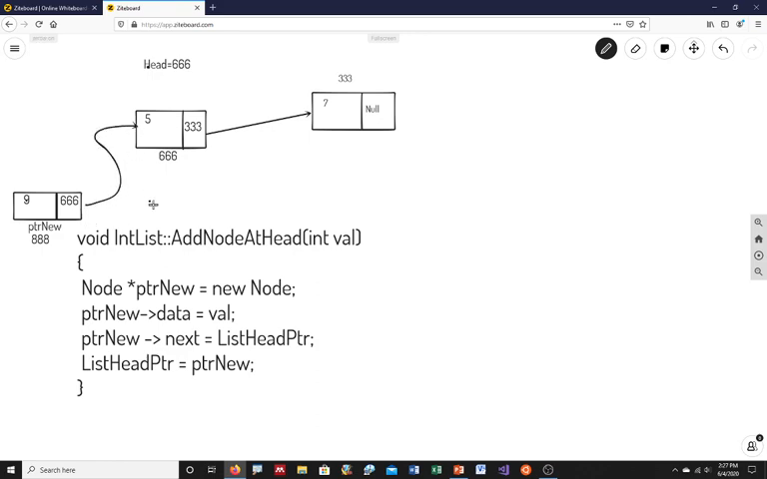If you see here, these two nodes get connected, and now using the last line we have to update the head as well, because now this node is the new head, whose address is stored in ptr new. So we will remove this and make it like this using this line. So head ptr is equal to ptr new, so we have to update it as well. Let me update it. Head is equal to 888, right? So this is how this add node at head function works, right? So I hope it is clear to you.